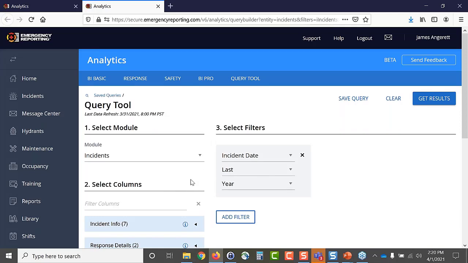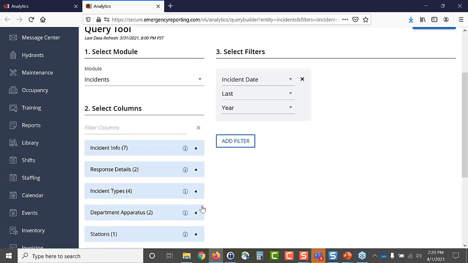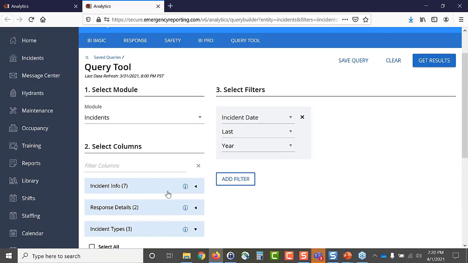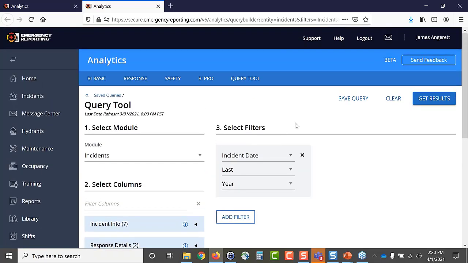Now, if I want to change some criteria, maybe I didn't want the incident series. If I want to take that out of there, that's going to take that out. I'll leave my filters set the way they are, and then I have the ability to save that as a new query, right? Put the same information: the title, the description, whether you want to share it or not. You put that information in there and you can save that query, okay?